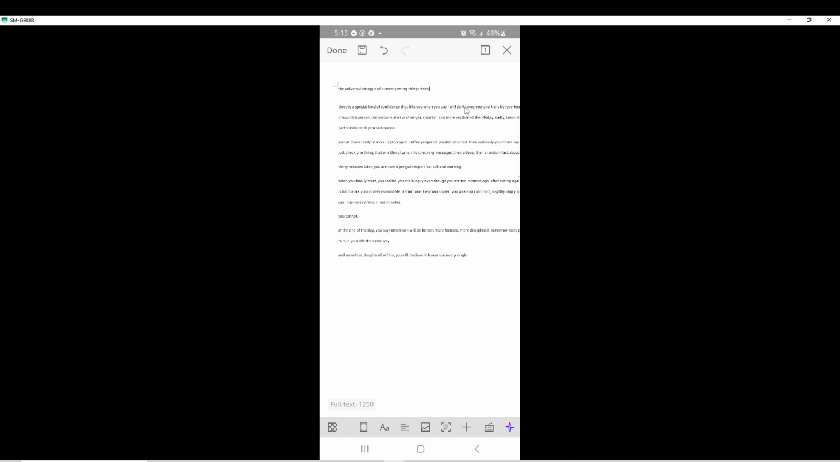After deleting the page number, take a moment to review the page to make sure it has been successfully removed. You can scroll through the document to confirm that no other page numbers remain. If your document contains multiple pages, keep in mind that you may need to repeat this process on each page where a page number appears.